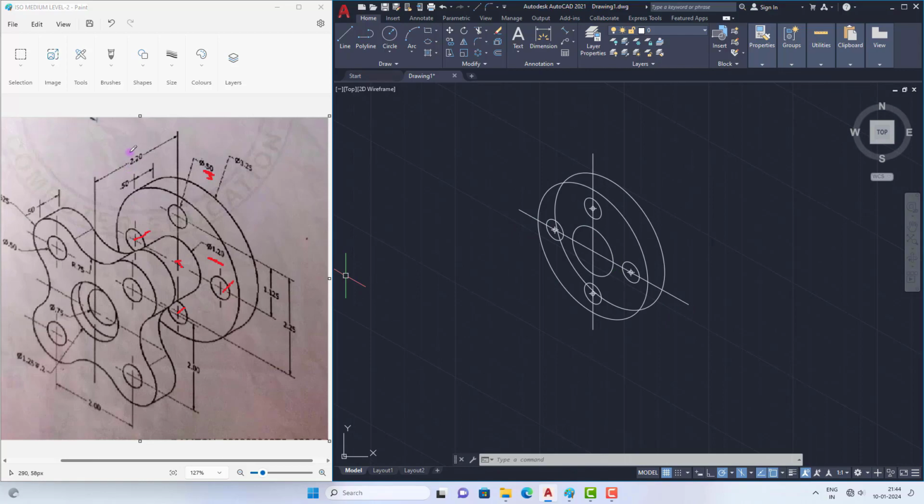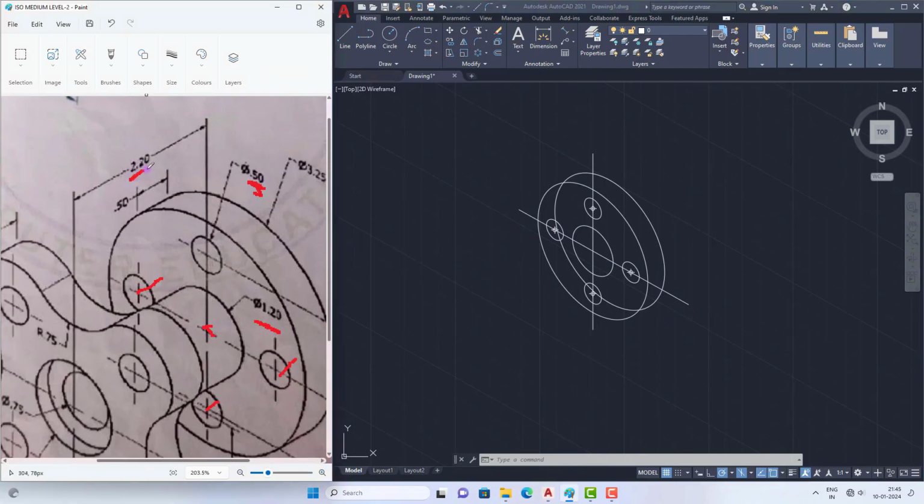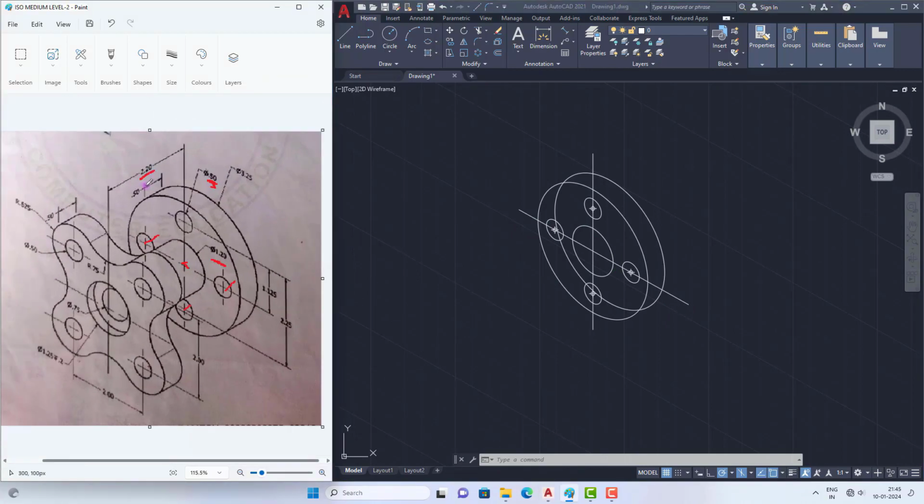Now what should I do? There is a distance given, which is 2.20 here. See, which is 2.20. It is the distance from this center point to the external center point. If I draw a line from here to here, the length of 2.20, I will be here. So now what should I do? I am selecting the line command toward this direction and giving the value 2.20. Press enter. Now I am here.